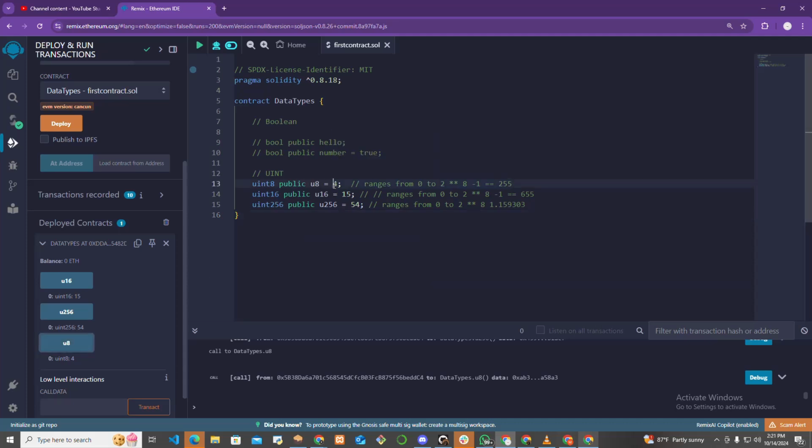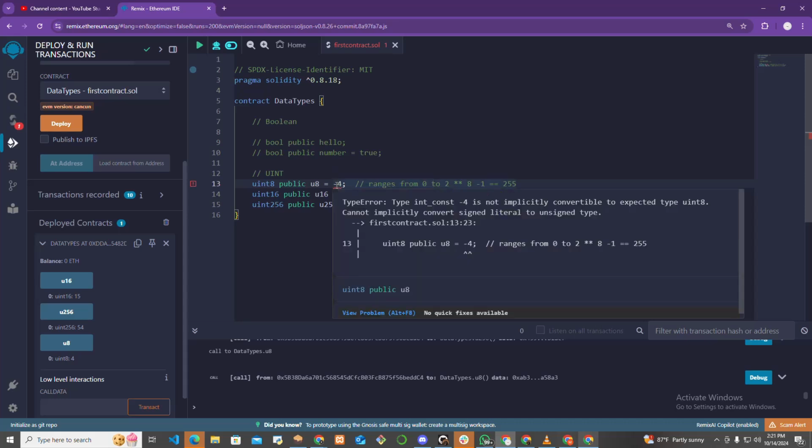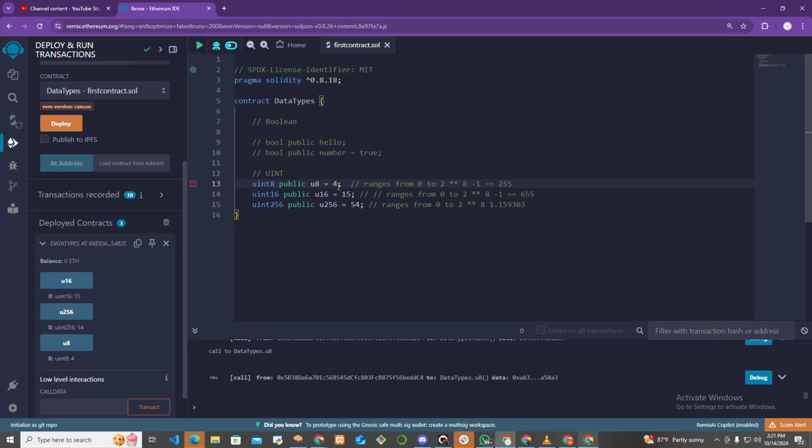Now let's try to assign a negative to it. Let's see. Now we have an error here, right? It says that type int constant -4 is not implicitly convertible to expected uint. So meaning we cannot add negative values to uint. So the next data type we look at is what?